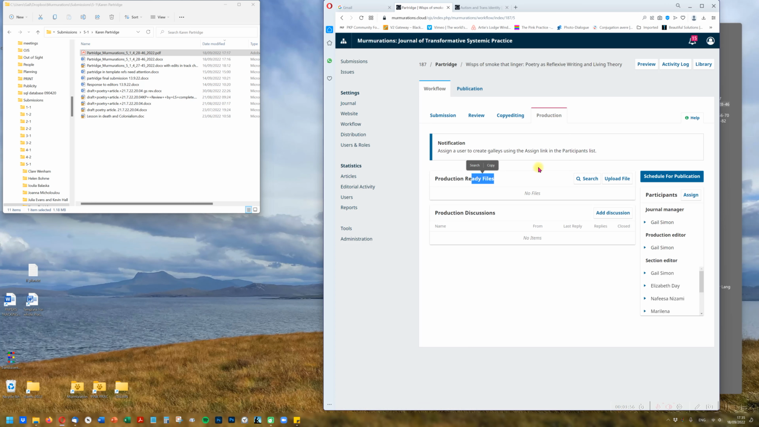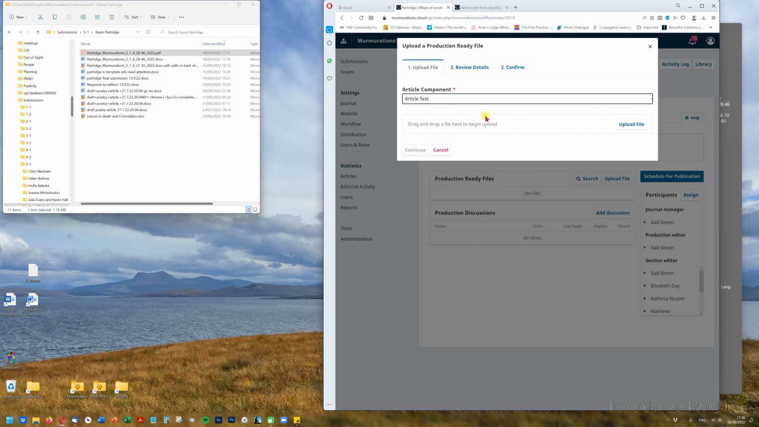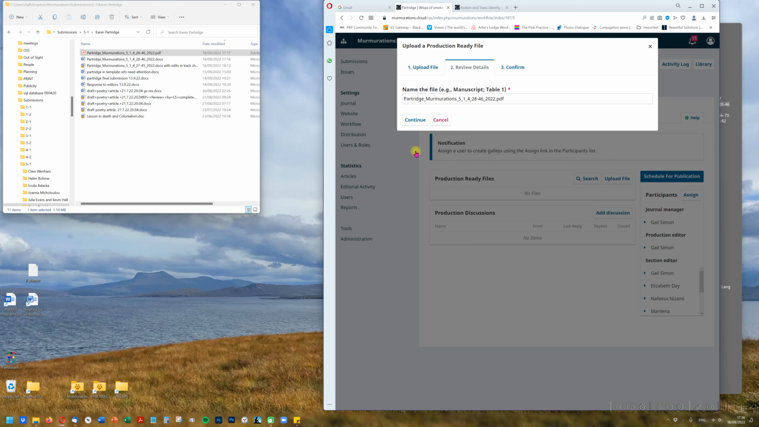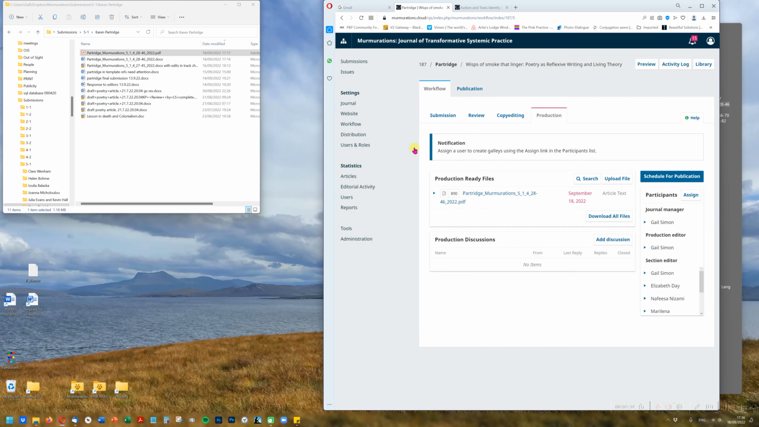There are 2 copies we upload to the system. One is under production ready, and that's what we're going to do now, and the other is for publication. But first we're under the production tab, and we're going to click upload file, select article component, and it's the article text. And we're going to drag and drop the PDF, which is correctly named, to that space, continue. We don't need to change the name. We're going to click continue and complete, because we're not adding any other files.